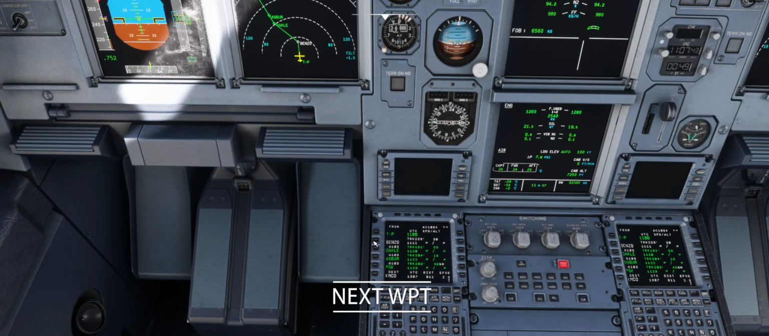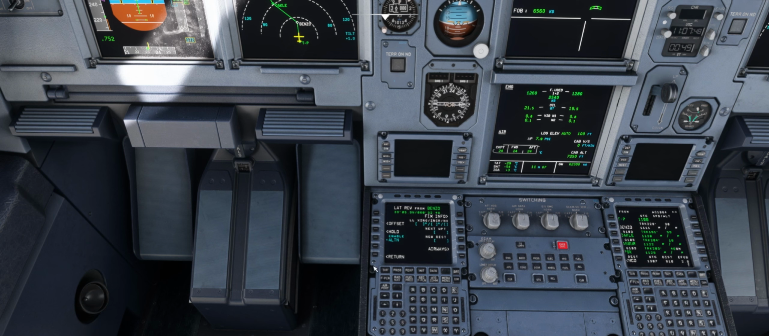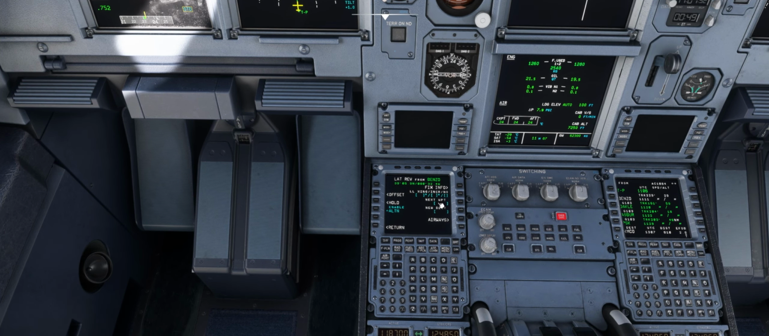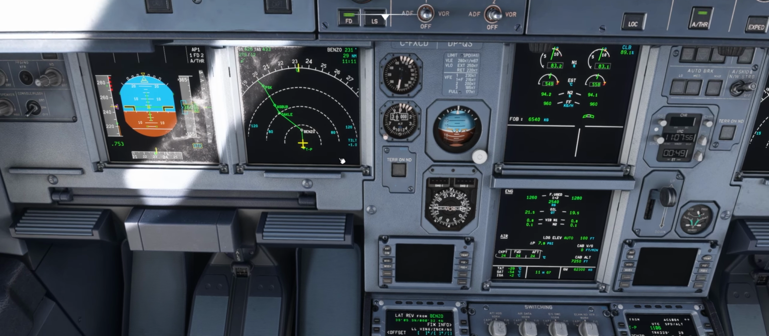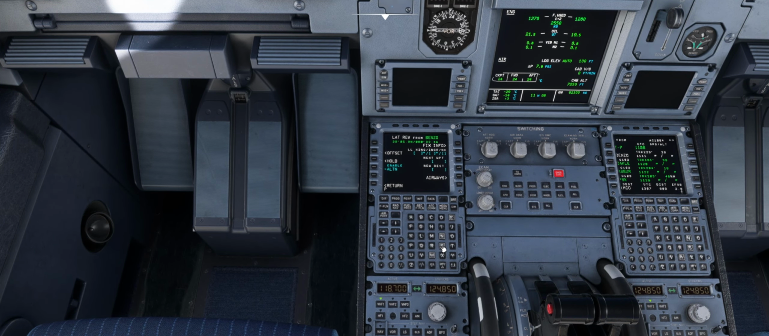So after Benzo, I'm going to select Benzo here on my Mach 2. On the left side, on the lateral control, I now have a new option, which is next waypoint. So simply, I'm going to type in the waypoint that I want to fly to after passing Benzo. In this case, it is going to be the PSK intersection. I'm going to enter it.